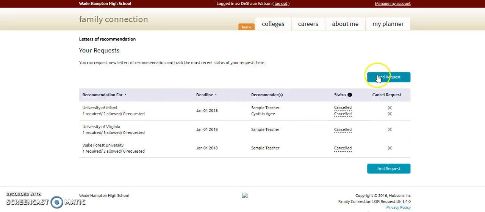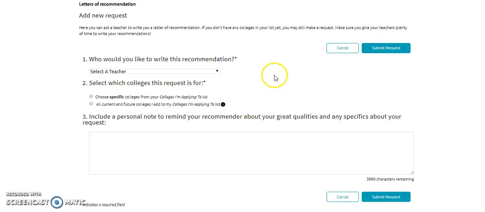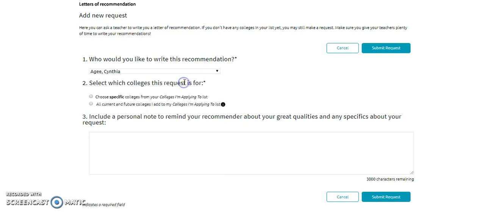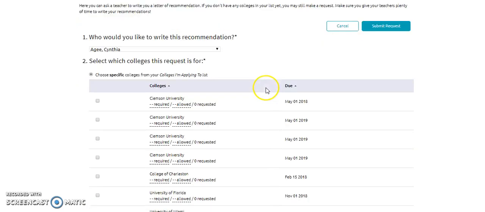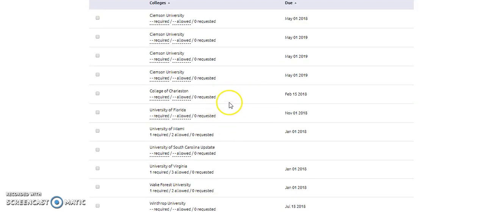Now, you're going to add a request. You should only choose places that require a letter of recommendation. So, choose the teacher who you want to send a letter of recommendation for you. Choose a specific college from your list that you're applying to. This will drop down all the colleges you've selected. Then you can see, oops, we've added Clemson on here 4 times, but then you can see places that actually require letters of recommendation. Please do not choose schools that don't require it or allow it.